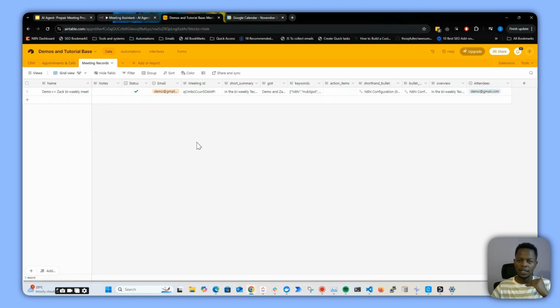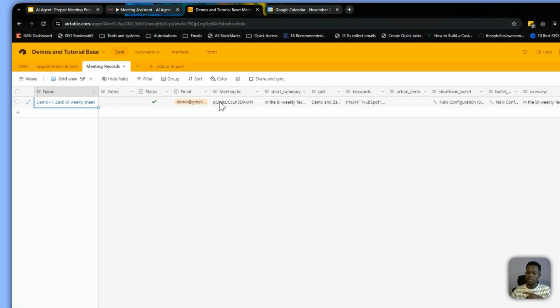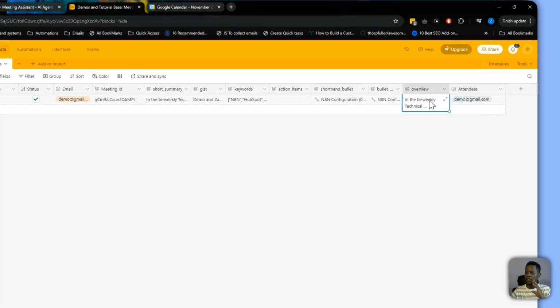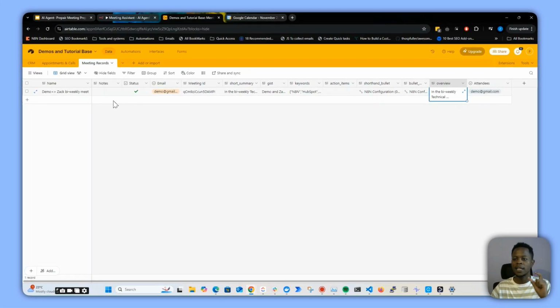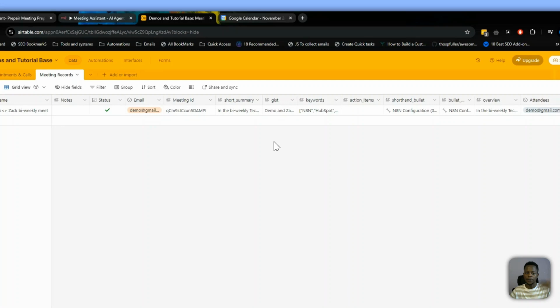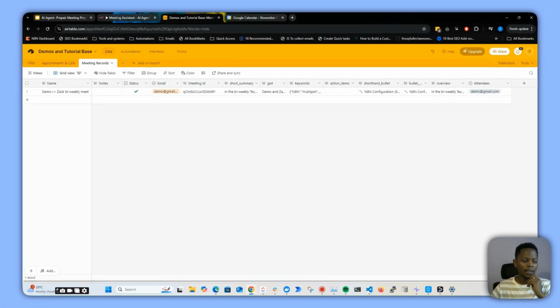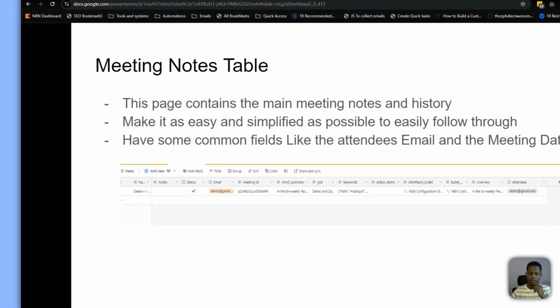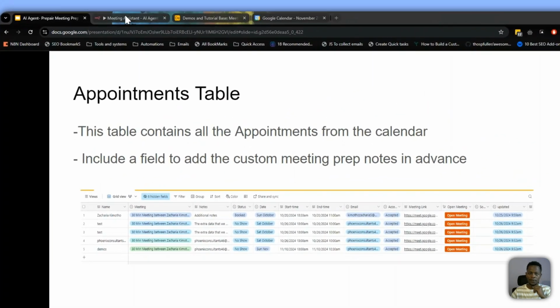So if you are using Read AI, this information might be a bit different. If you are using another application, this might be a bit different. But the main underlying point is that you should have as much information as possible about the meetings that you had, the notes that were taken, and any other information that can help you prepare for the next meeting.